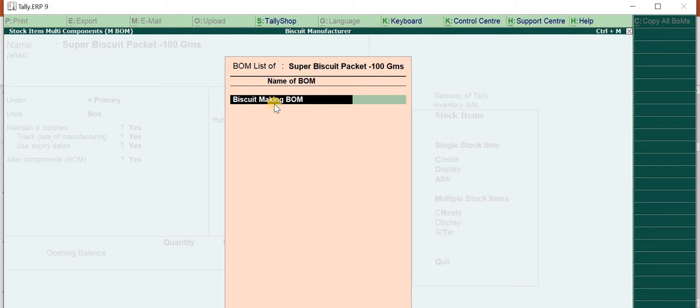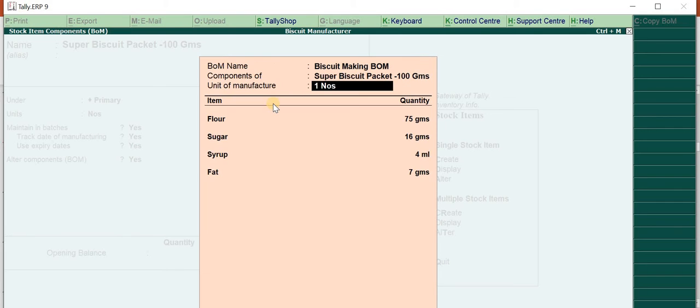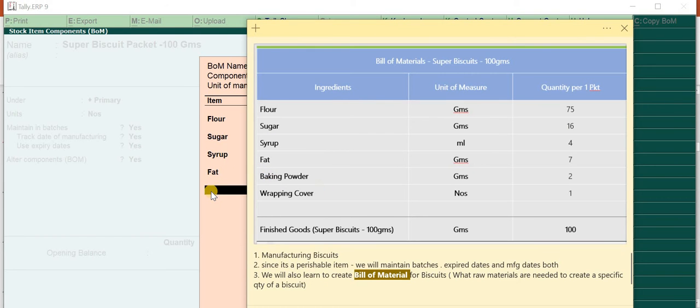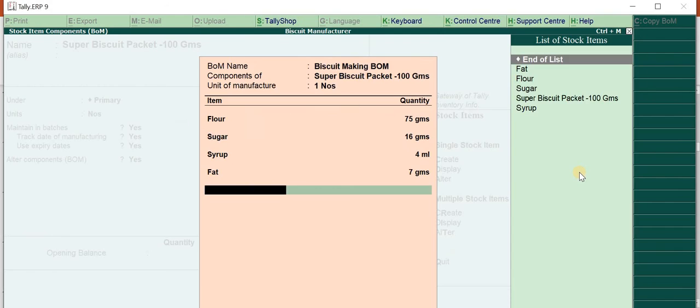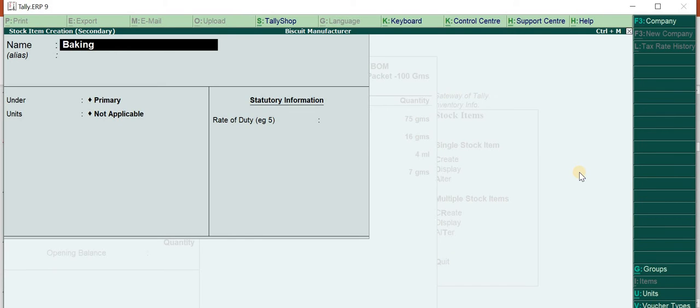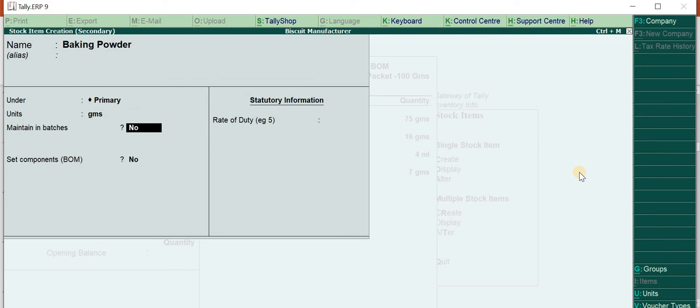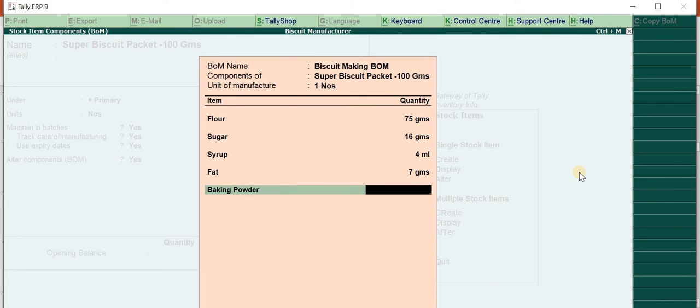Okay, so there you will have to write the name like this, biscuit making BOM. Okay, I have filled a few of them, but the remaining I will fill in front of you so that we can save some time. Okay, now fat. So next is what? Let's see. Baking powder and wrapping cover. Baking powder, grams, 2 quantity per packet. So I will press Alt C, baking powder. Okay, grams. Maintaining batches is no. Enter, enter, and this will be 2. Okay, so 2 grams per 100 grams of packet.